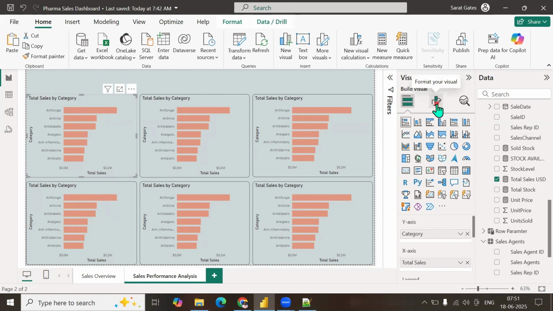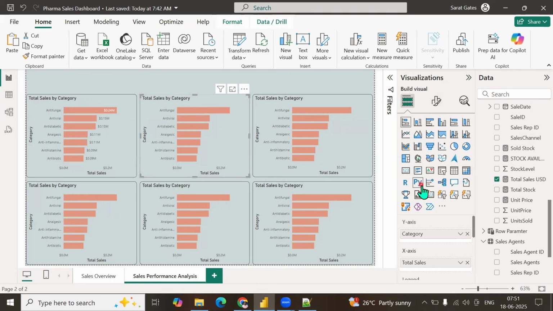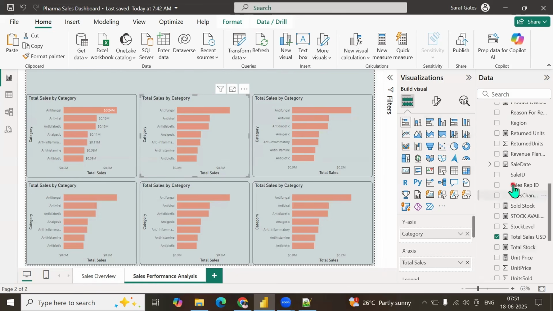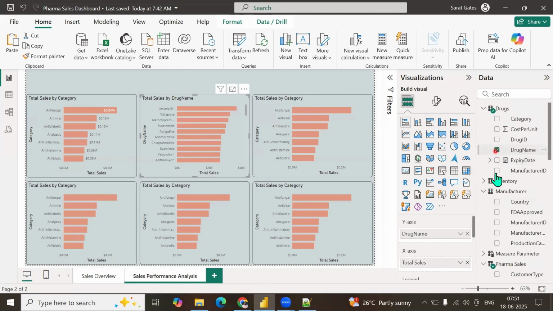Let me go to format your visual. Let me turn the data labels on so that I can see the numbers. Okay, I can see the numbers. Go to this visual, total sales by category. Let us use all the visuals so that we will easily understand. Let me take the next one. Here also, in place of category, let me add the drug name, so I can get the information about the drug.